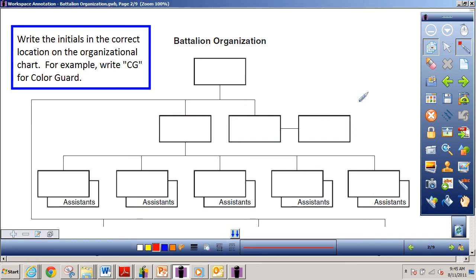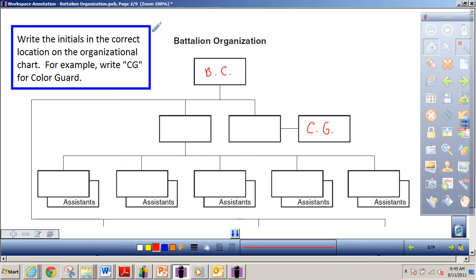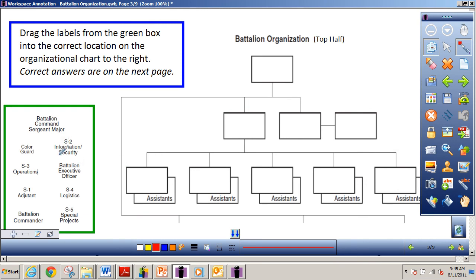Here's the first activity. Now this one's a little different, where we're actually allowing the students to annotate. So you can see, write the initials of the correct location. For example, CG for color guard. So it's kind of hard to write color guard into that one little space, so you can just put CG for color guard here. You could put BC for battalion commander. So we're not giving them the objects, we're just having them write the terms that they remember into those spaces.